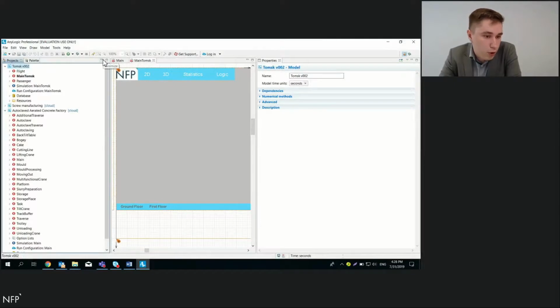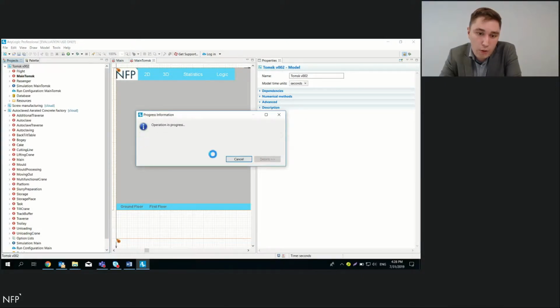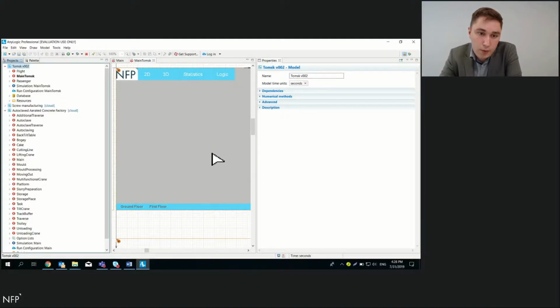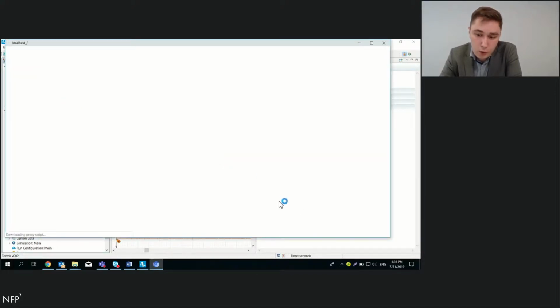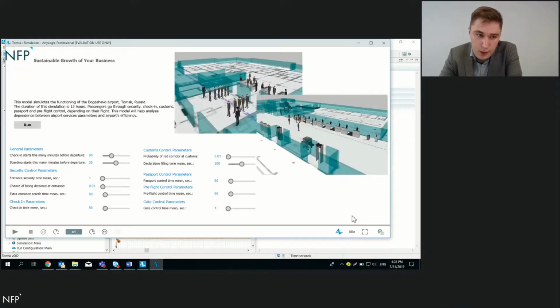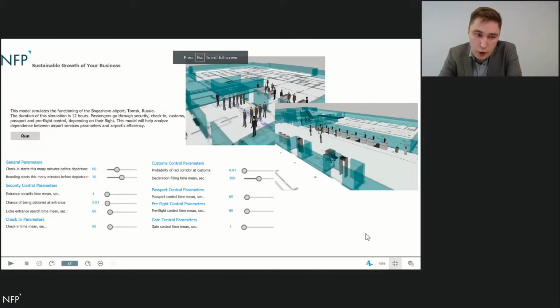So the first model which I will show is one of our models. It is a model of an international airport, which is in Russia, in a town which is called Tomsk. So this is AnyLogic interface, and this is the simulation parameters for our model. The model simulates the functioning of the Bogashovo airport in Tomsk, Russia.